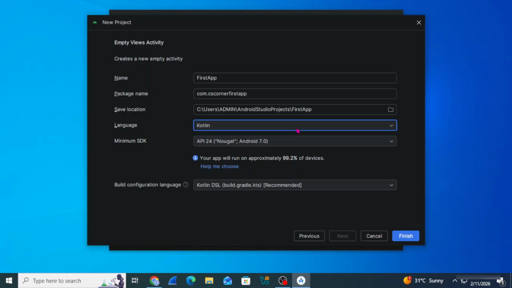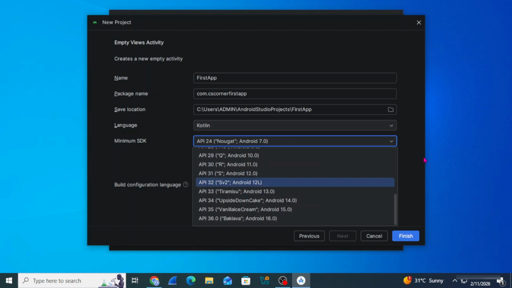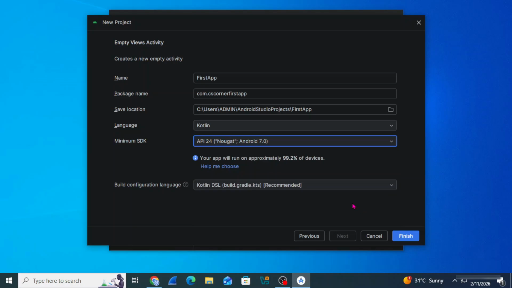That means minimum you should have this much. If you have greater than this also, that is okay. So from this drop down, you can select different API, and you can select the approximately supported percentage, what devices are supporting this API. So now here build configuration language. By default, here the language will be Kotlin. I'm not changing anything. I'm just clicking on this finish button.